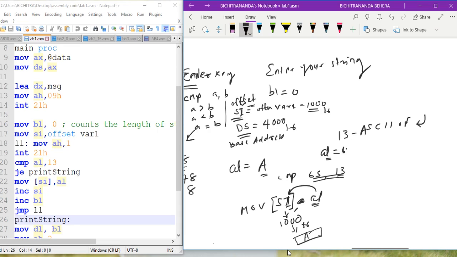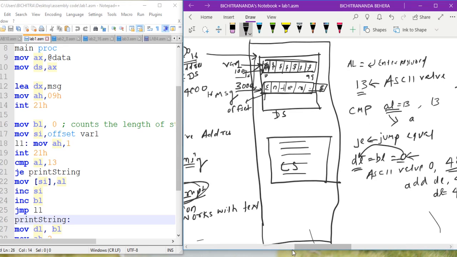After that what will happen? Increment SI. SI will increment, which means location 1000 is left and it moves 1 byte to the next location. And BL, which was initially 0, now becomes 1. After that it jumps again to this location, meaning this operation starts again. It asks for another key to be entered from the keyboard. Let me enter another key. Here A is available, I enter.